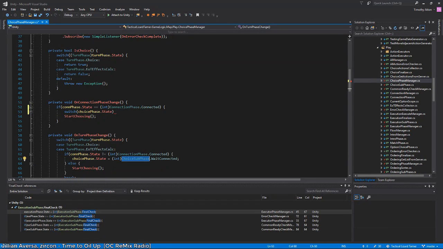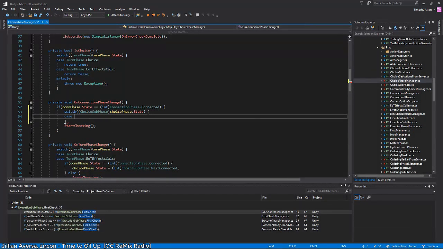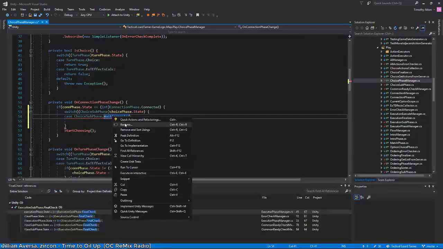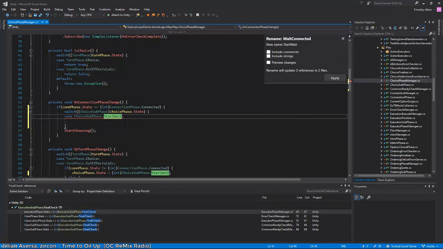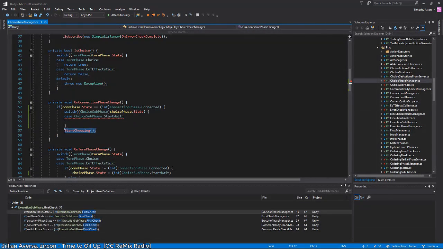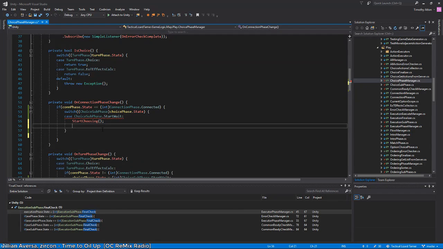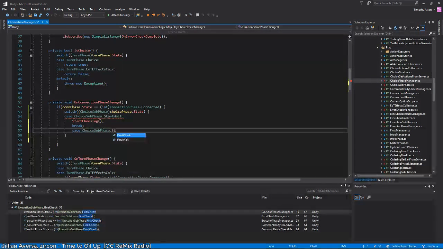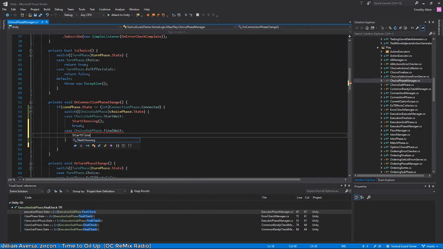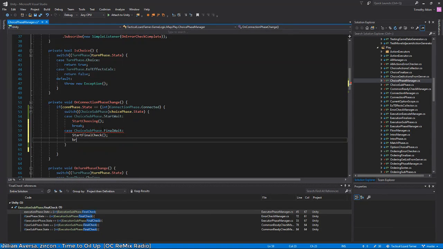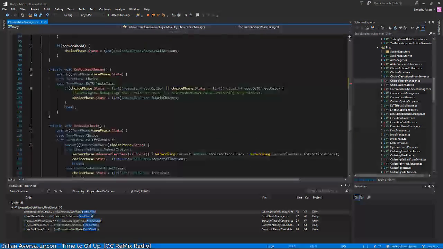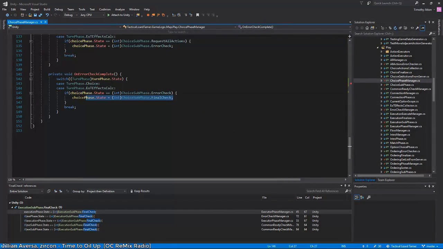Right, so if we're in the normal, let's rename this to like start weight or something. And then if we're in the final weight, then we go start final check. I think all that would be is we just set this.